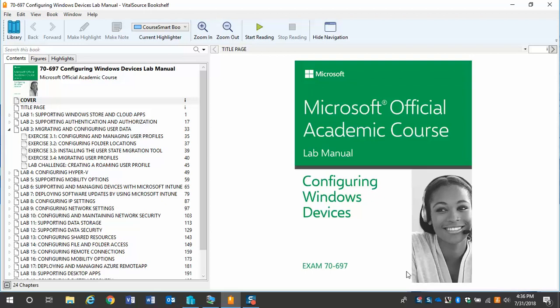Okay, we are working on Microsoft Official Academic Course Lab Manual, Configuring Windows Devices for exam 70-697. We're going to be doing exercise 3.3, which is installing User State Migration Tool.